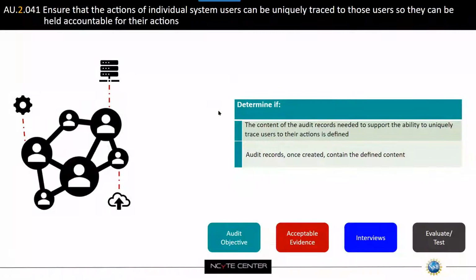All right. You can see here the content of the audit records need to support the ability to uniquely trace users to their actions. All right. And also we want to audit the records to make sure that once they're created, they have the content that we're actually looking for.